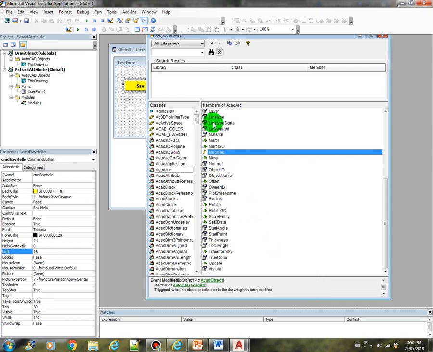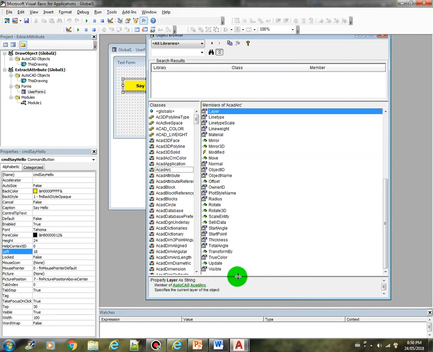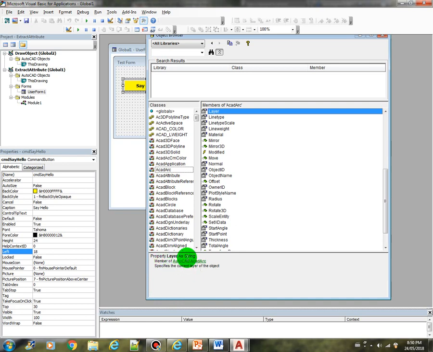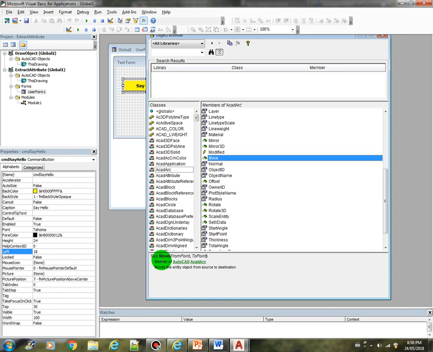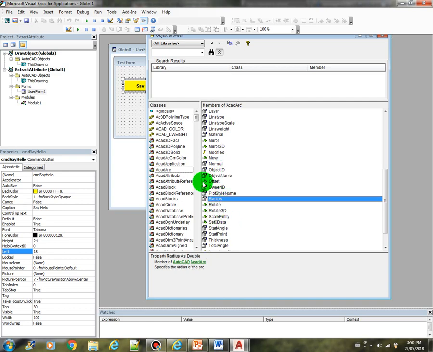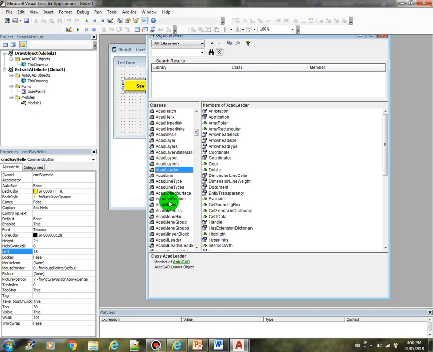So by clicking or selecting each one of the properties here, it shows at the bottom here is a layer, and it is a string type. This is the function, a method, and returns an object. It's a move, moves the entity object from source to the destination. So this is very important, the object explorer window, because just by selecting the particular object or class from this list box, you can see all the properties and methods.